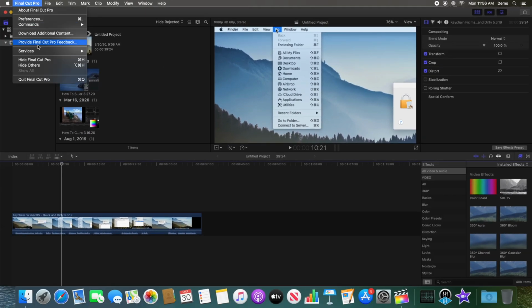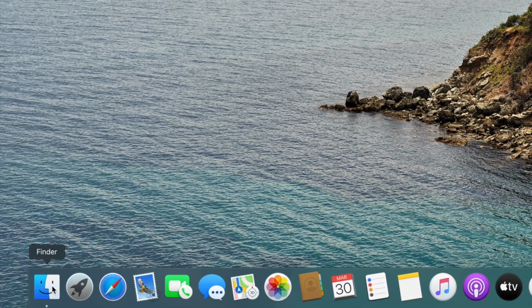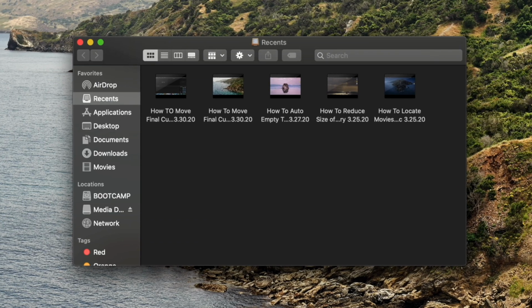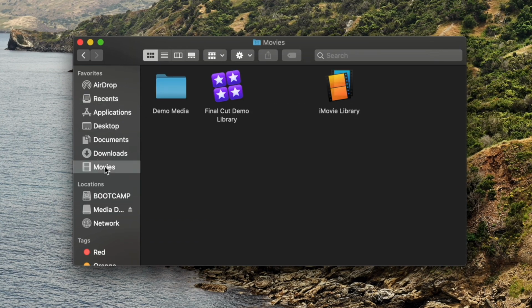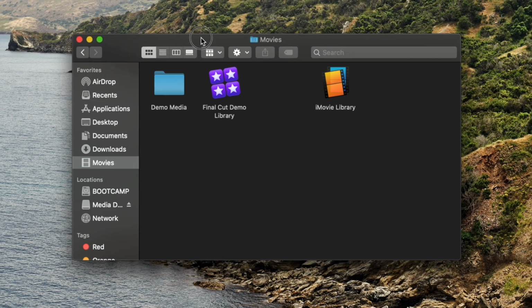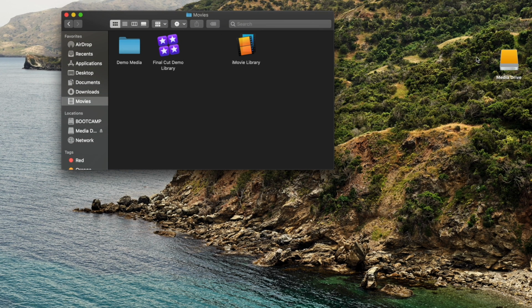Finally, exit Final Cut Pro and click on the Finder icon in the dock to launch the Finder window. Select the Movies folder from the Finder sidebar on the left to reveal the content. Here you can see your Final Cut library. If you never named your library, it will likely be named Untitled, but the icon will be the same. Then, double-click on your external drive to show its contents.